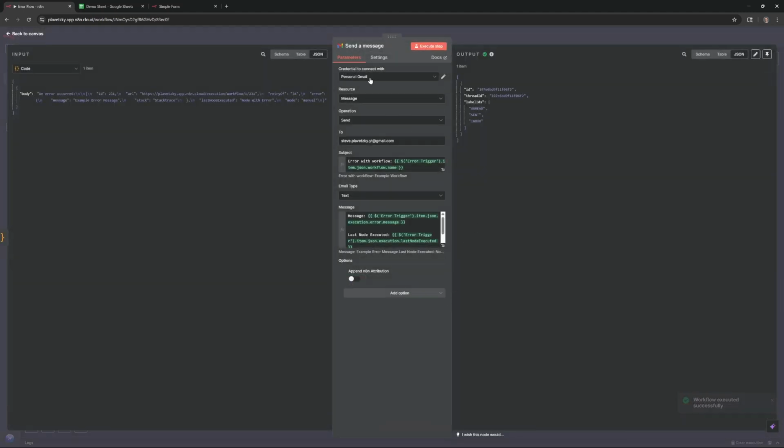Set up your email appropriately. So put in your credentials, choose message, send, put in the email address that you want it to send to. And then for the subject, I usually just put in error with workflow, and then you can actually grab the name of the workflow. So on the left, you can choose error trigger and then the name here. Just drag that over and I would fill that in. And then leave the email type as text.